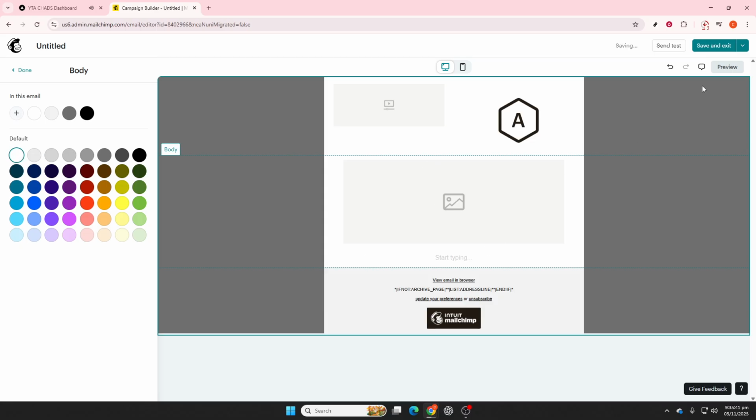For brand consistency, use your brand's colors. Click the color swatch within the editor anytime, and under brand colors, you can add custom hex codes from your brand palette. Mailchimp will remember these colors for you, making future campaign design even smoother.